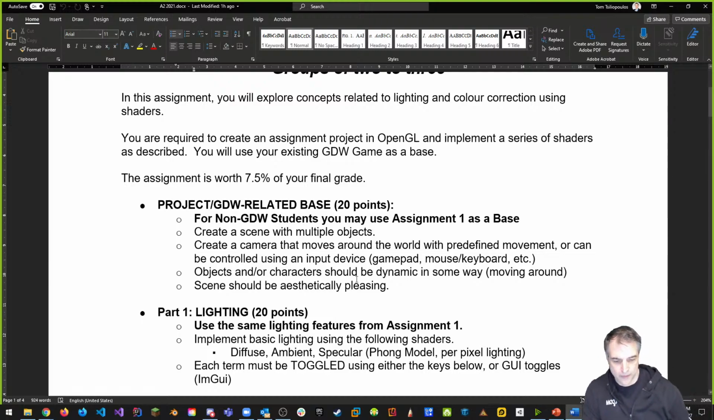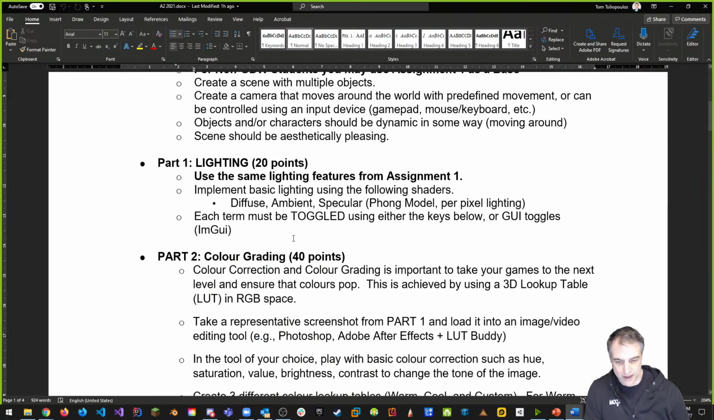Okay, and that's why I'm mentioning it here. And for lighting, it's the same features. You're getting 20 points for free for the most part, but you're applying diffuse, ambient, specular, and all those kinds of things to your GDW game now. All right, so this is the good thing. You've already done your lighting model and everything else with Nick, using the assignment framework Otter, and you're going to apply the same kinds of things to your own game.